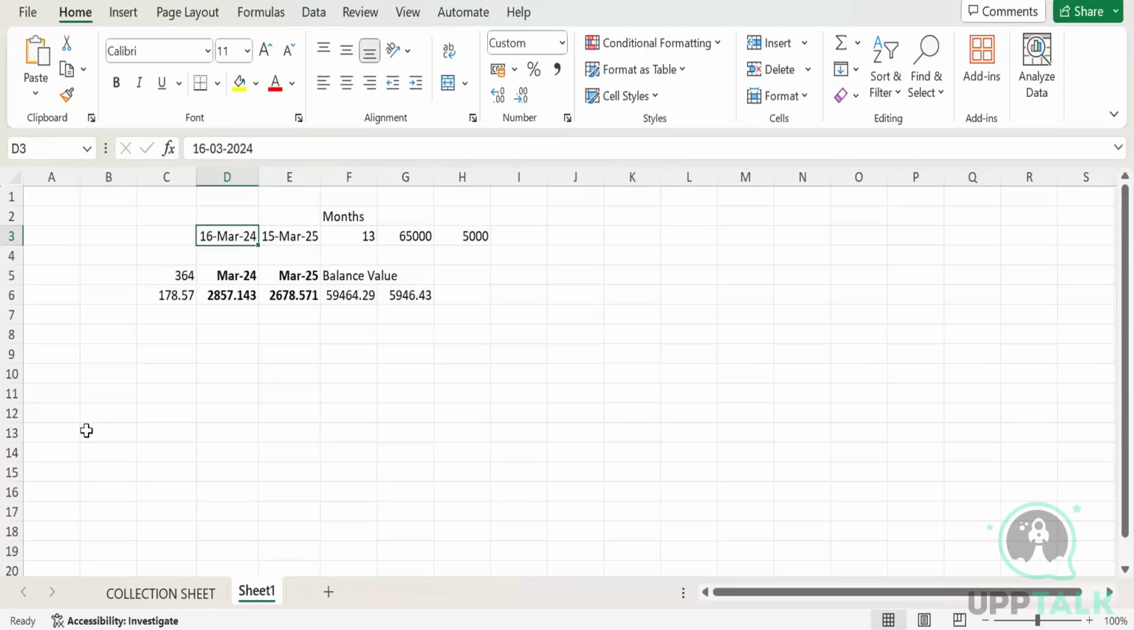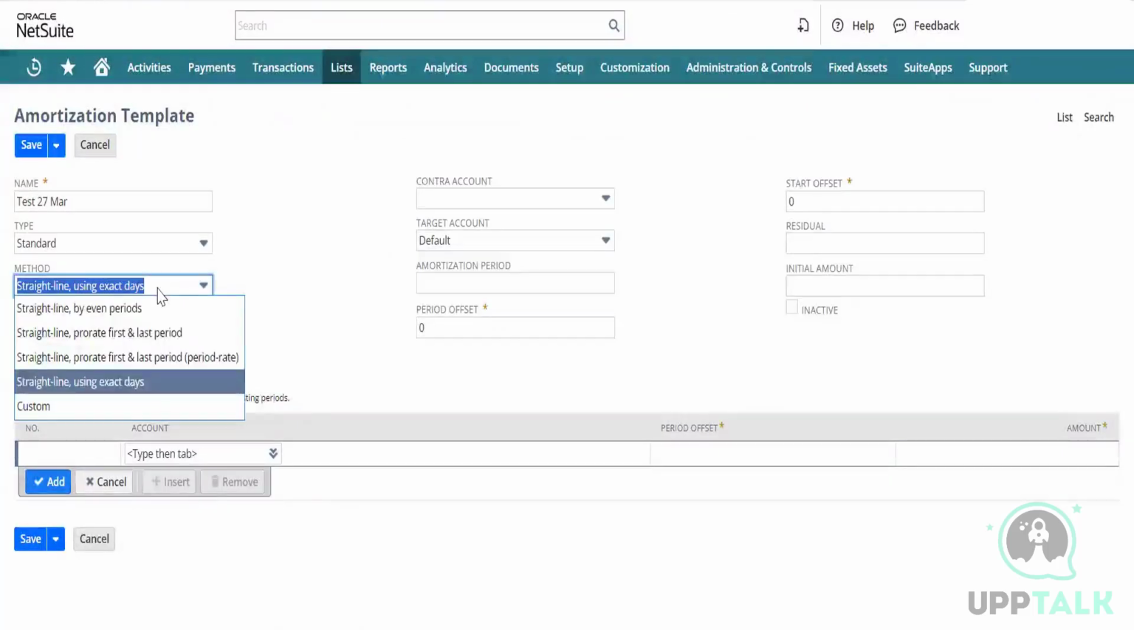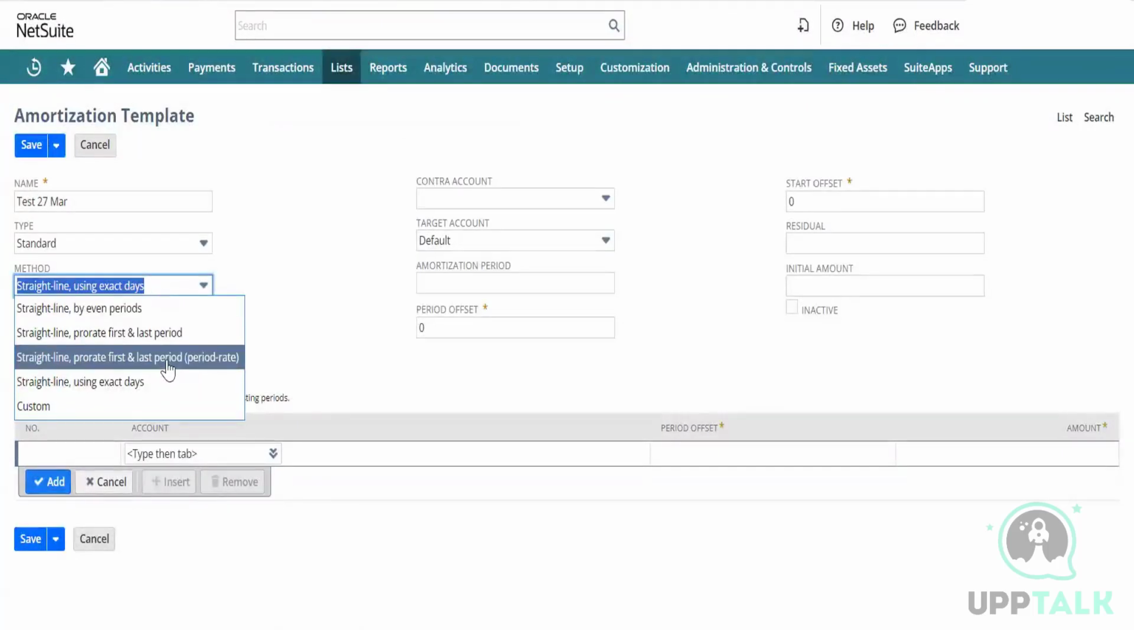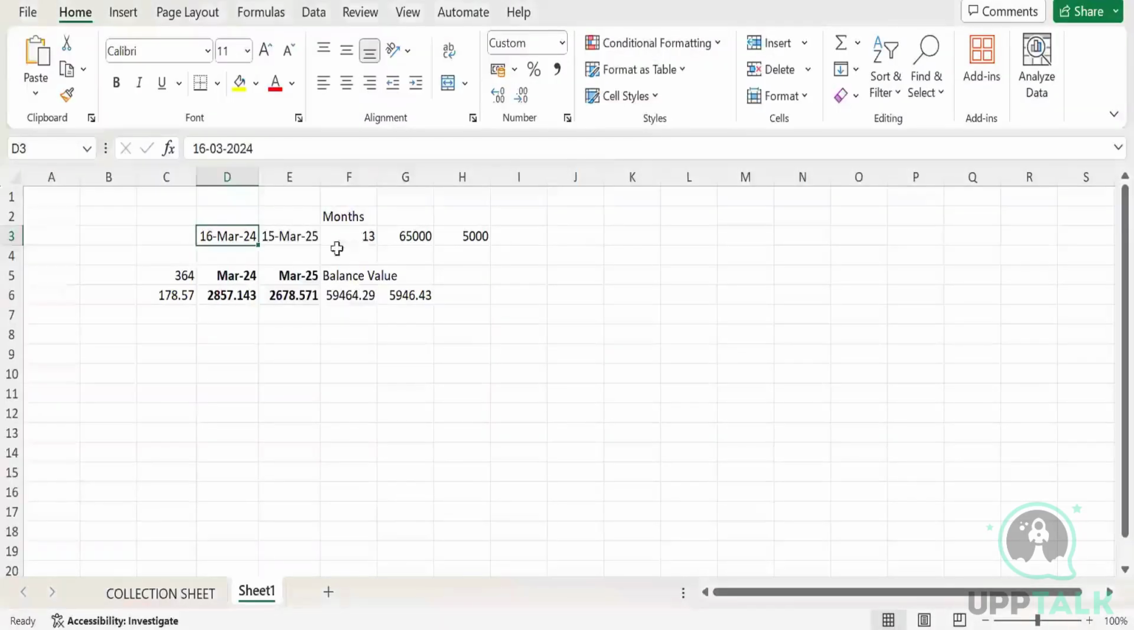So straight line using exact days is like each day will be shown according to the number of days. So yeah, depending on the method. And I also remember the period rate now. So what happens in the period rate?